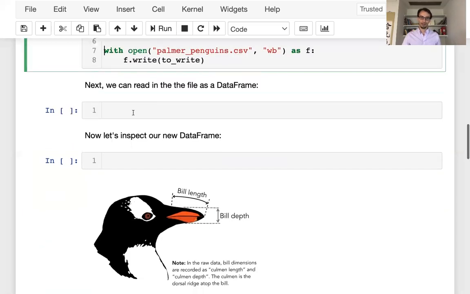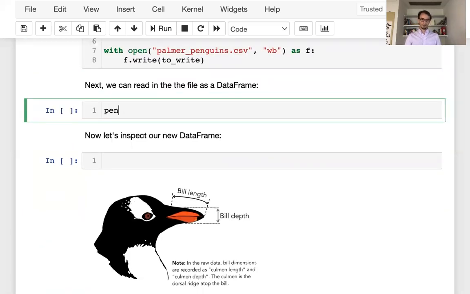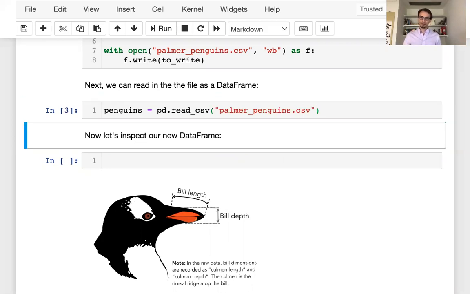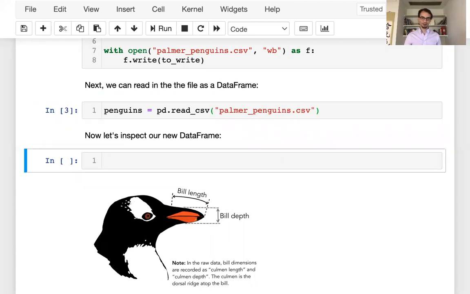So let's go ahead and do that. I'm going to call my data frame penguins. So penguins equals pd.read_csv of palmerpenguins.csv. That's just the name of the file from which I'm reading in this CSV. I run that, it runs quickly, and it doesn't look like much has happened, but I do have a new variable. And my new variable is called penguins.